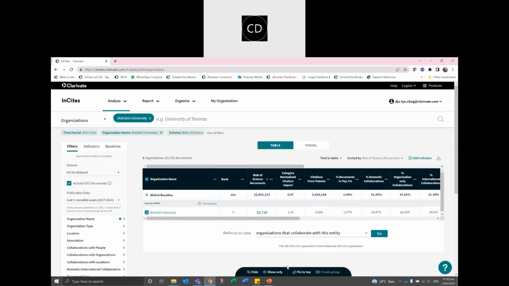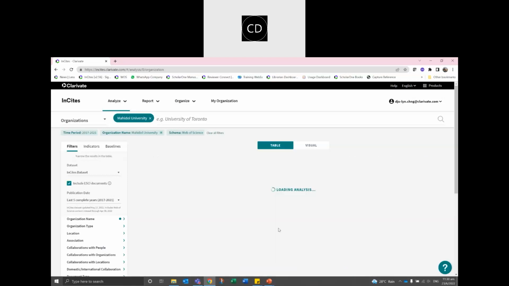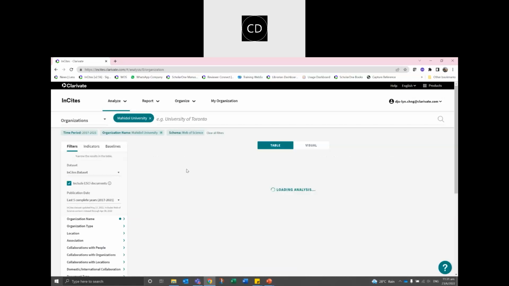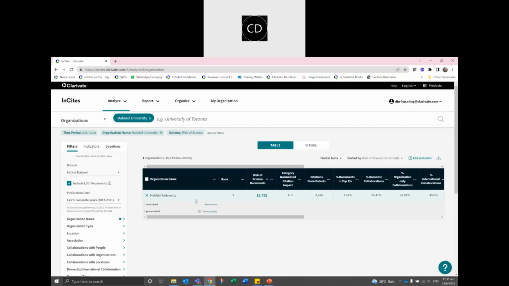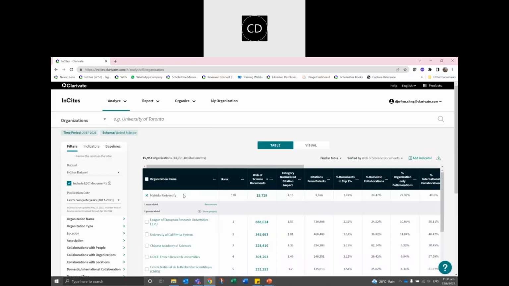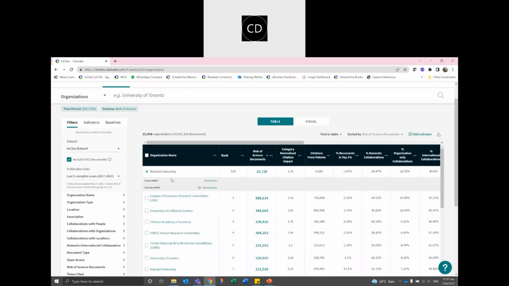Okay, so this functionality called pin to the top allows you to make sure that you will not miss out on what you were previously looking at. So that means Mahidon University. So once you have pinned Mahidon University to the top, then you can just remove this filter. So you can see Mahidon University will stay here at the top of the table.